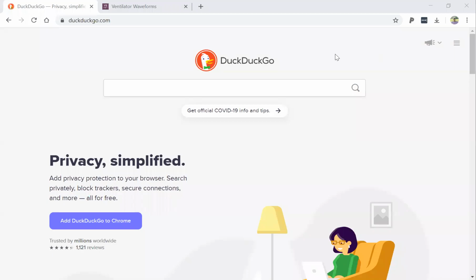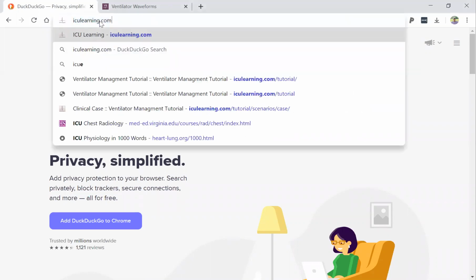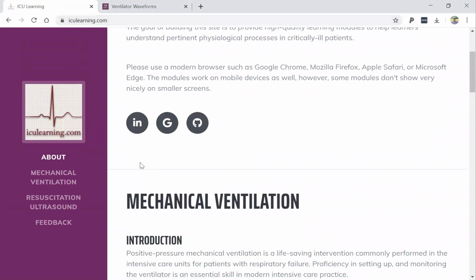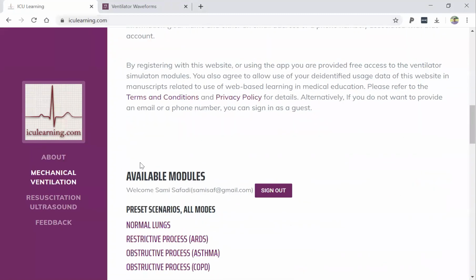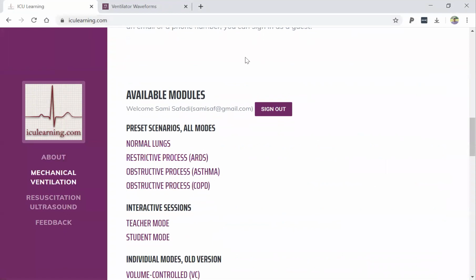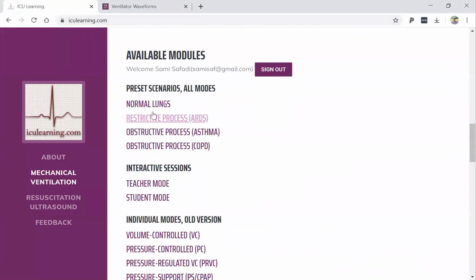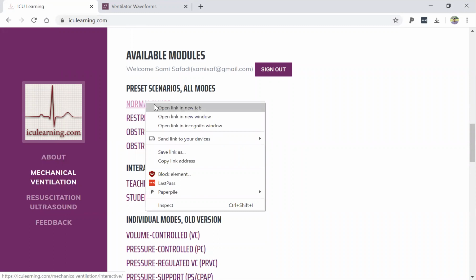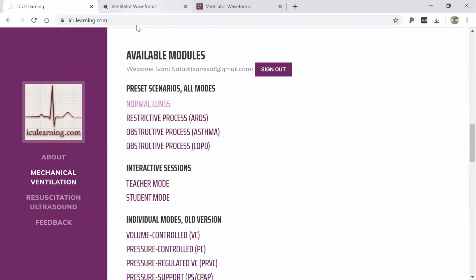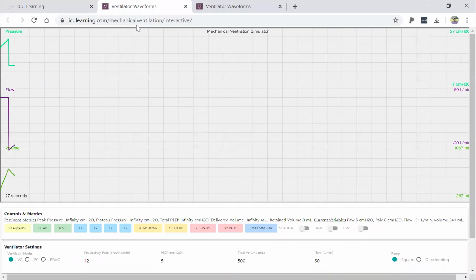Okay, in this video I would like to show you other settings in the mechanical ventilation simulator. So I will go ahead and go to the website iculearning.com, and then I will scroll down to the mechanical ventilation section. If you're not logged in, then you can go ahead and log in. I will select the normal lung simulator. Now I have the normal lung simulator display.